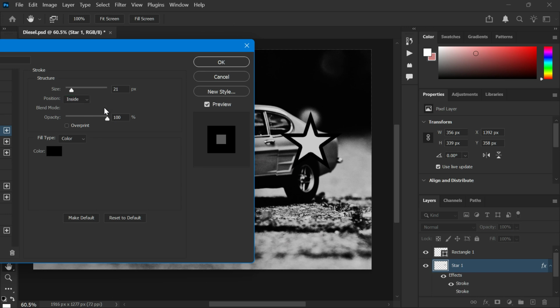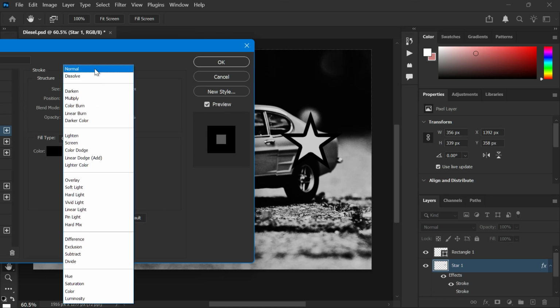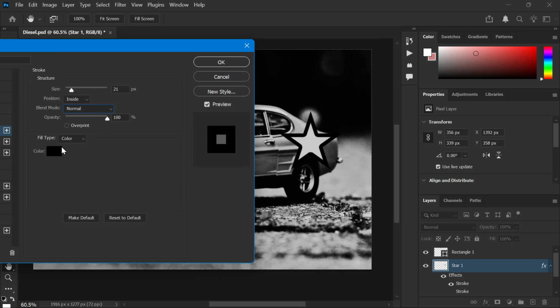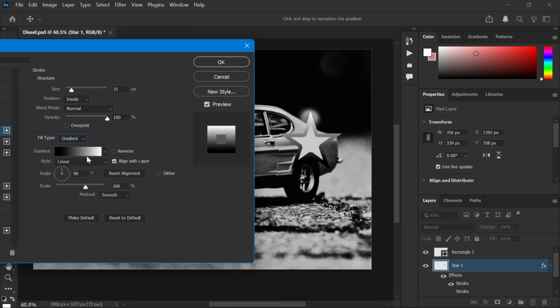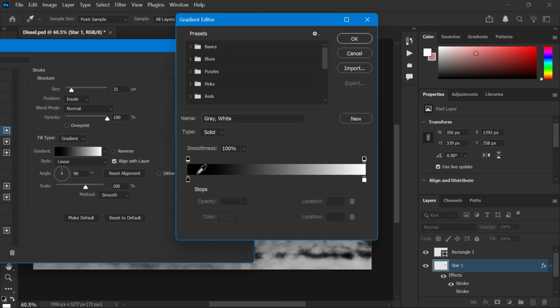Now let's look at the fill type. By default, it's set to color. Click the color box to choose any color you want for your stroke. You can pick from the color picker, enter a hex code, or sample a color from your design. If you want something more advanced, you can change the fill type from color to gradient. This allows you to create a gradient border with multiple colors, which can look really professional and eye-catching. Once you're happy with the thickness, position, and color, click OK.